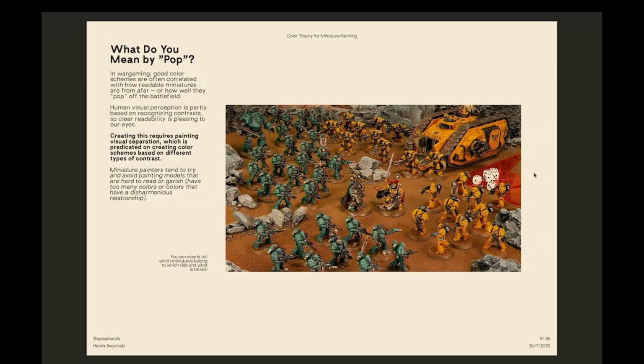The idea with popping is that the colors of the models are visible on a gaming table. You can see here in this picture that it's very easy to decipher which side is fighting which. You have the yellow warriors on the right and then the green warriors on the left. And behind them, there's terrain, which is brown. Now, when we talk about popping and why this is held in high regard in miniature painting, the reasoning is that you're trying to create visual separation. The human eye likes it when things are fairly simple and readable.